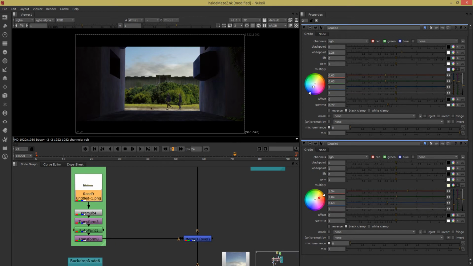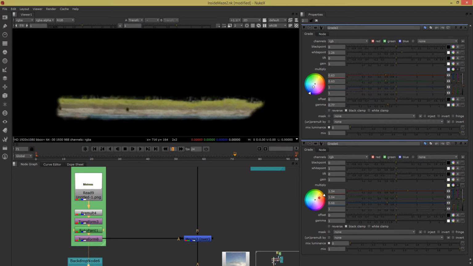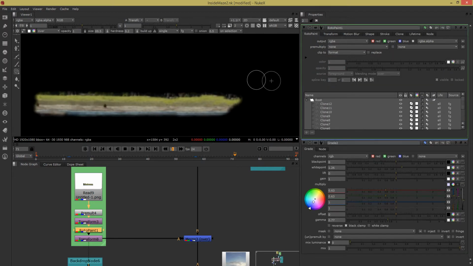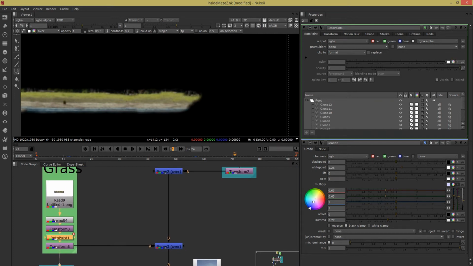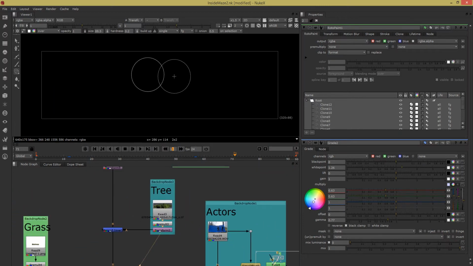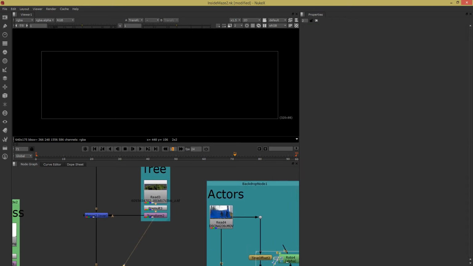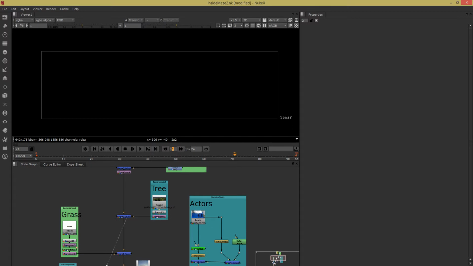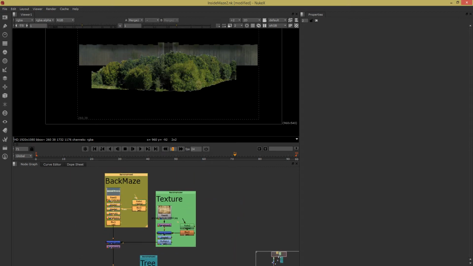And for the grass, it's pretty simple. I just put a grass right there, and then I painted some additional spots with the roto paint node, and I transformed it to fit. For the tree, I had a PNG image. Why isn't it loading? Okay, I guess I should just do it right there. I had a PNG image, and I merged it on top of this back maze right here.